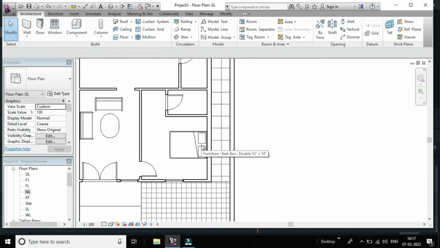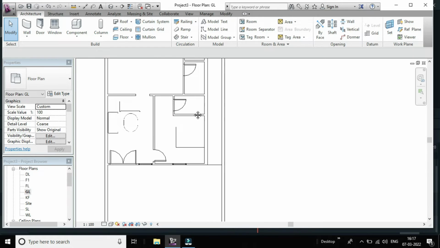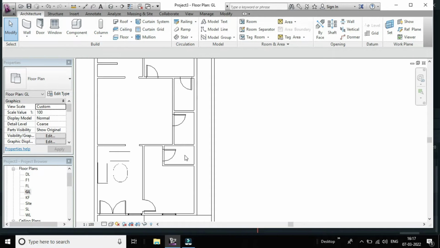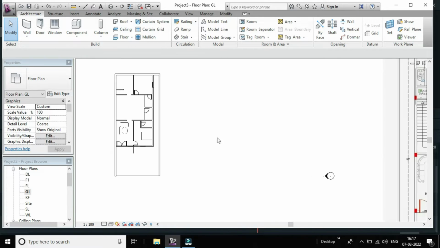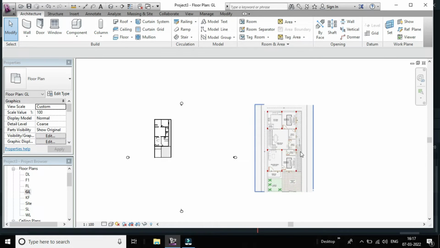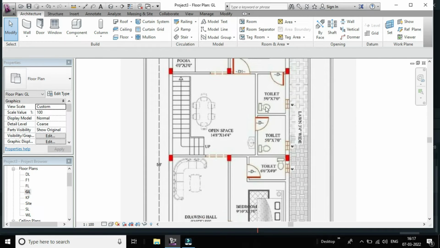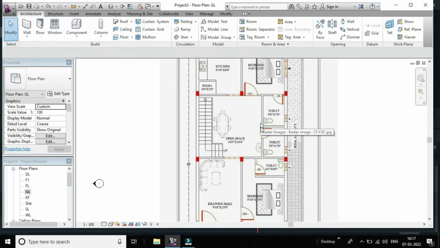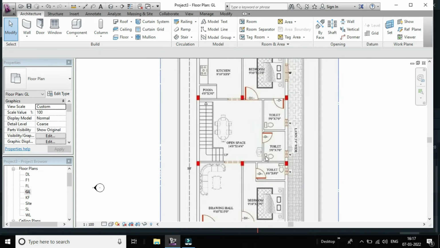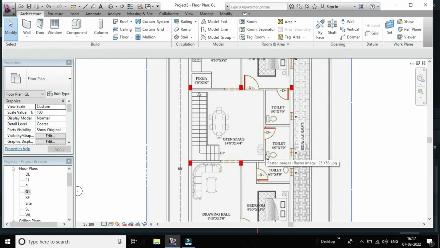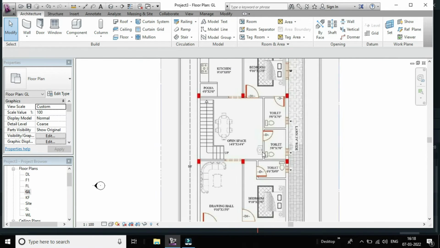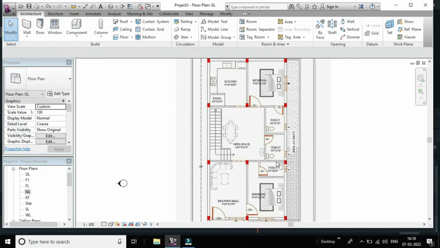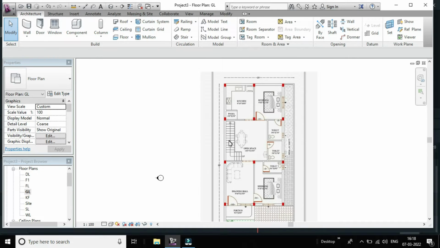Next we have to add the toilet. For that, let us see whether the plan contains any toilets or not. Here you can see 1, 2 and 3. Three toilets are there, and a sink is also there. Before that, let us add the toilets here. Let us add the toilet options here.